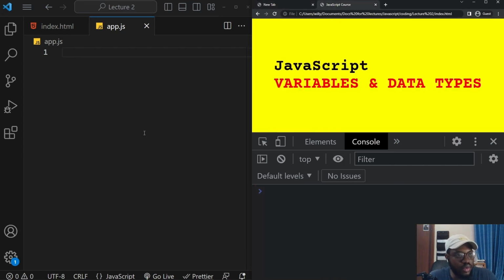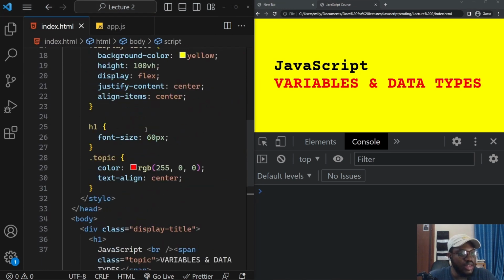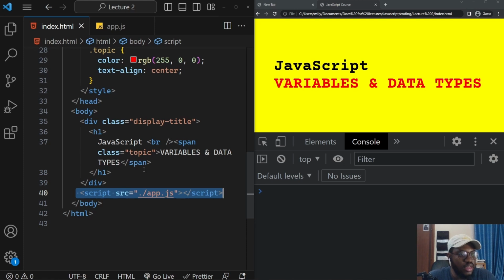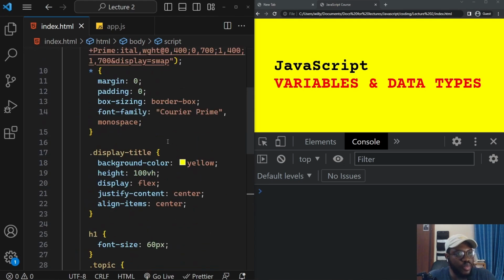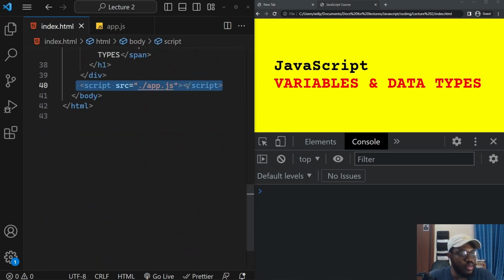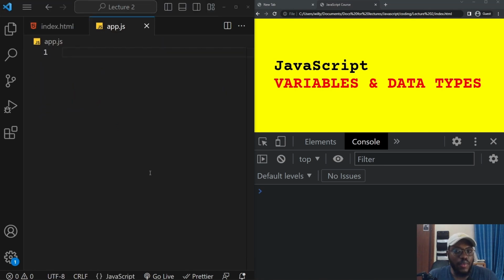So let me go back to my browser. The styling on this web page is basically here. What I did is I just wrote some basic text in HTML and then added some CSS to it, then some JavaScript linked.